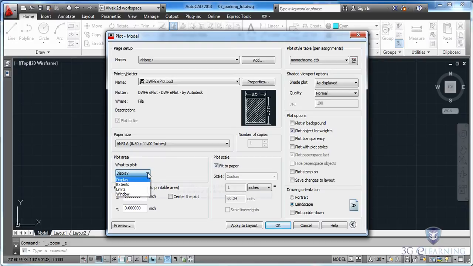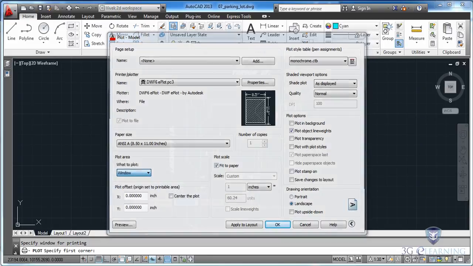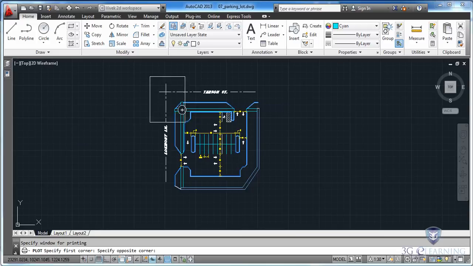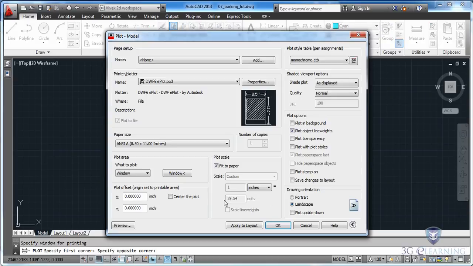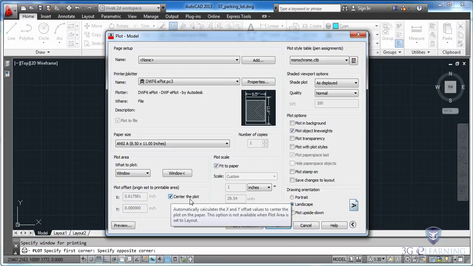If I open the menu, we have a few choices. I like to use window. If I select this option, I can pick 2 points on screen to define a rectangle, and everything that fits within the rectangle will show up on the sheet. Next, we'll address the plot offset. This determines where the print is going to be on the sheet. If you want to be very specific, you can adjust the X and Y offset, or you can check this box to center the plot on the sheet. Note that each time we make an adjustment, this preview over on the right updates.